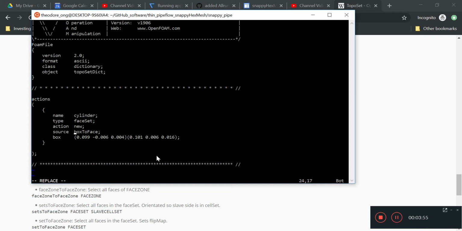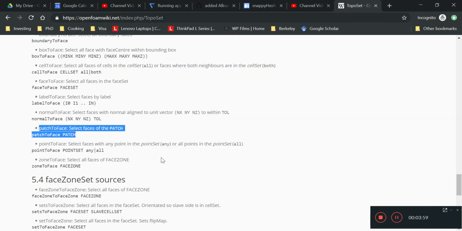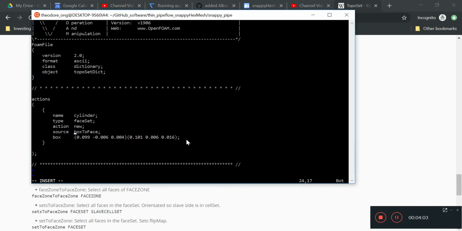The source is known as patchToFace, so we need to write patchToFace. For this case there is no box, we'll just have cylinder, and then we put a semicolon there. Okay, we'll write it in. So what is this cylinder? This cylinder is the face set that we are talking about, and this cylinder is where we get our data from. Remember, we looked at our boundary. We had one cylinder patch down there. So we are using that cylinder patch, selecting all the faces in that patch, and creating a new face set simply called cylinder.